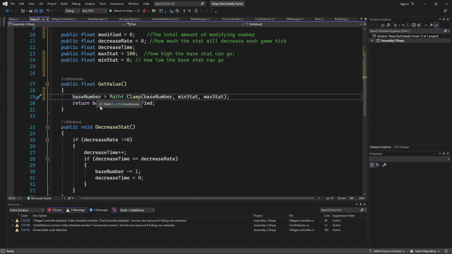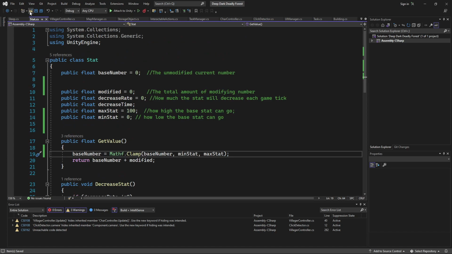All right, so that'll change that whenever we get the value, if it's ever lower than it, we're going to clamp it between that. It can never be less than 0. It can never be more than the 100. Okay. Let's go to, so that's done.